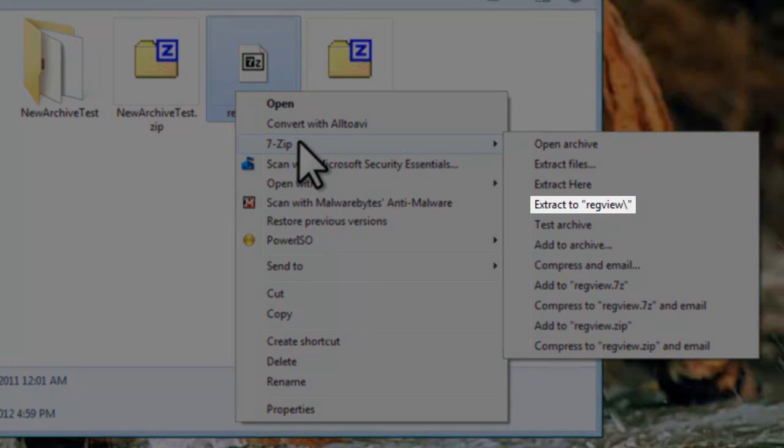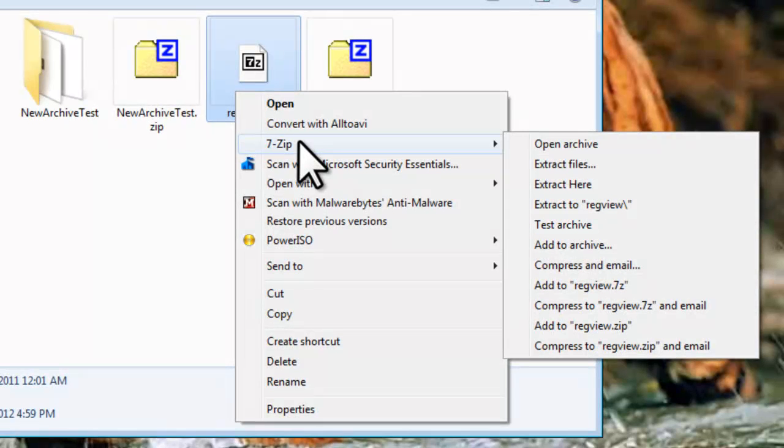Extract to folder name. This will extract the contents into a folder with the same name as the archive. Folder name here is RegView. This is useful when the archive contains hundreds of files that you don't want extracted into the folder with a bunch of other files. You can select this and have it use its own folder. Test Archive. This is the same as the test button in the 7-zip file manager interface. It validates that the file is good and in working order.